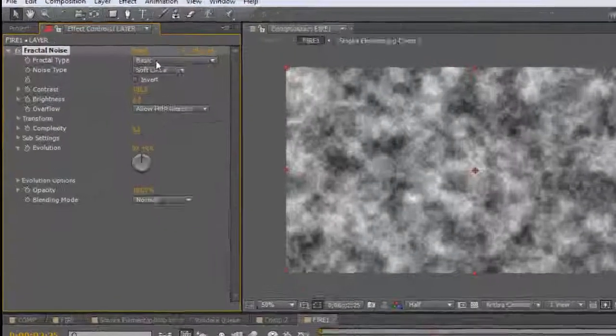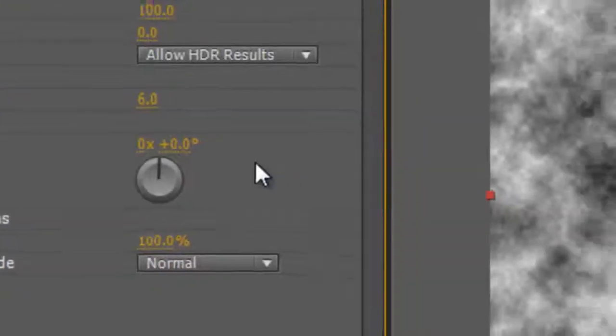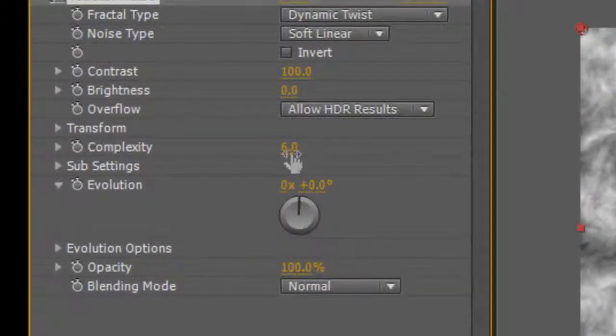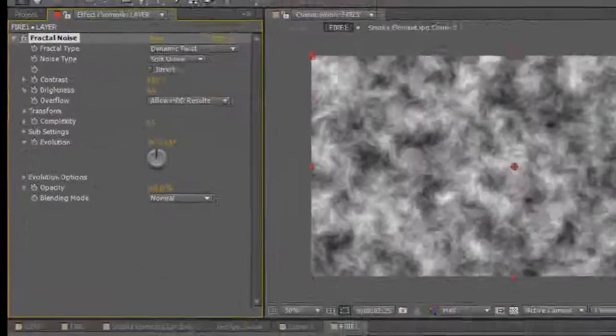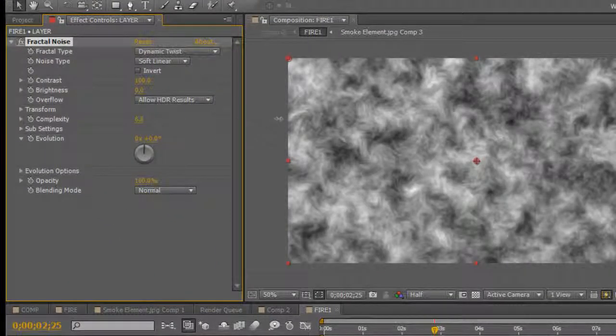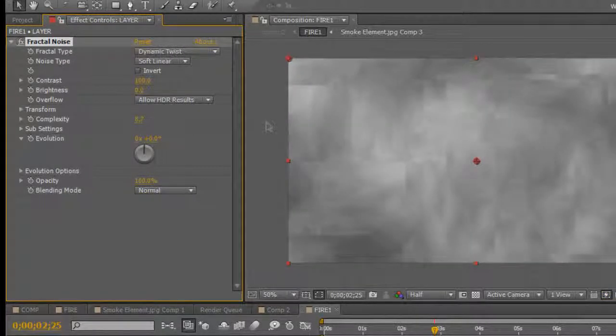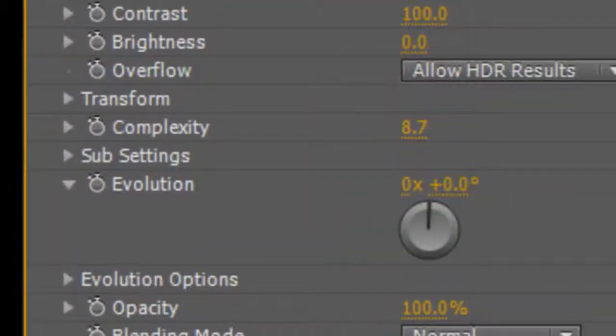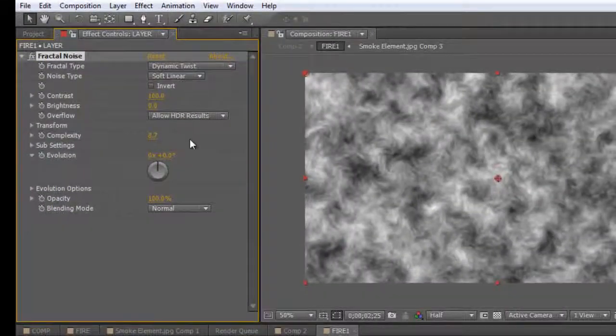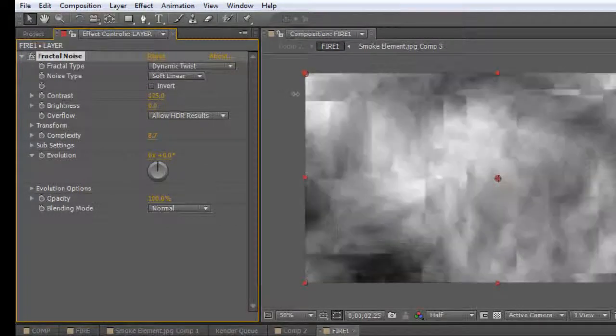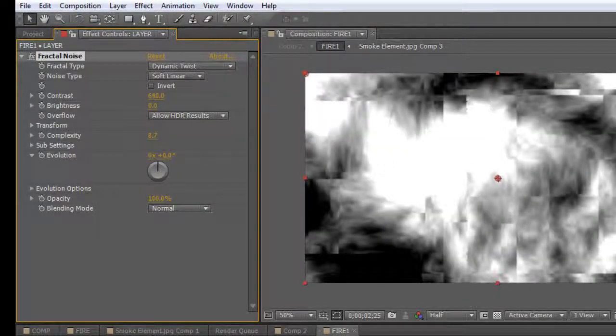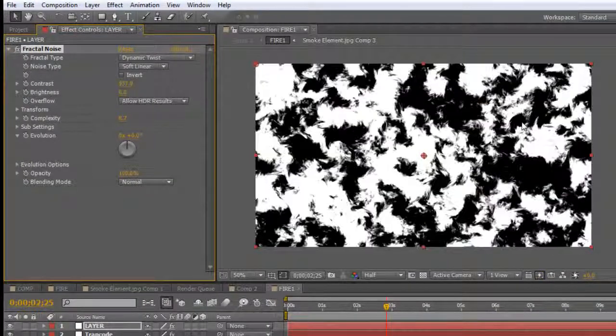But we're going to change the fractal type from basic to dynamic twist. Okay? Then you're going to take the complexity and turn it up to about, you're not going to see much of a difference, but turn it up to like 8.7. That's what I'm doing. So it'll just make it a little more complex. Hence, complexity. Then we're going to turn the contrast up, just keep dragging right, literally into the thousands. Maybe 900 should be good. So 937, fine. And that really separates the black and white, which is what we want.